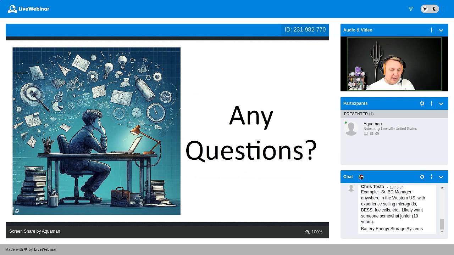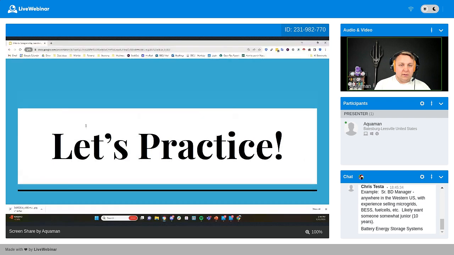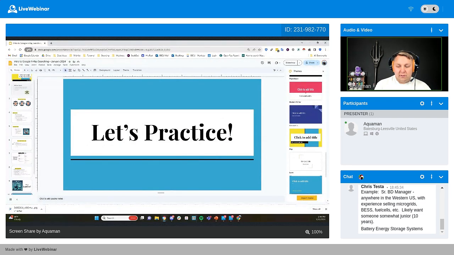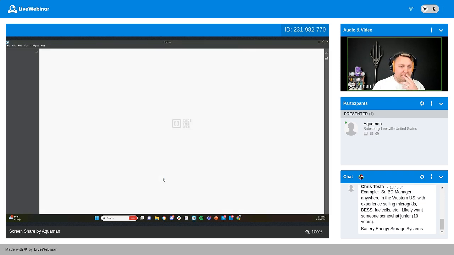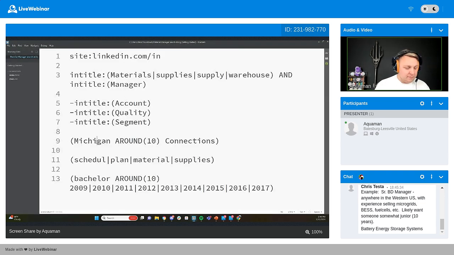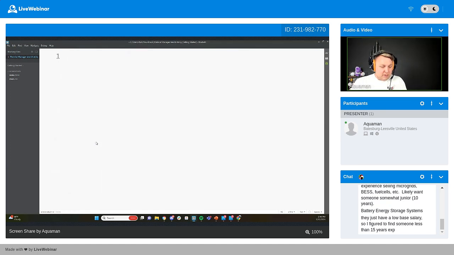Likely want someone somewhat junior, so 10 years or less. Do they have a threshold that they have to meet, like 3 years? 1 year? Do they have that minimum threshold? Low base salary. Okay. Less than 15 years of experience would be ideal. Great. Business development. Okay, so this is how we're going to start.